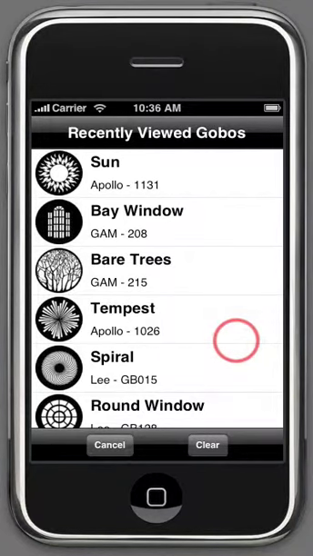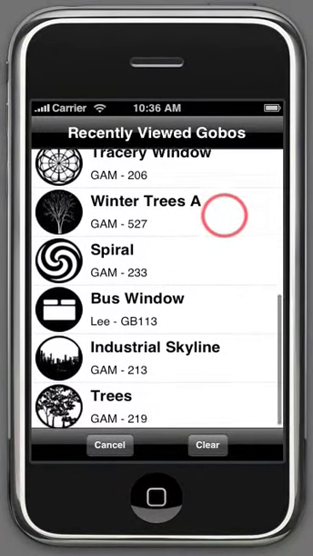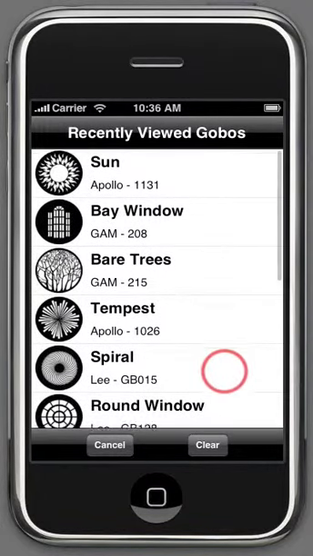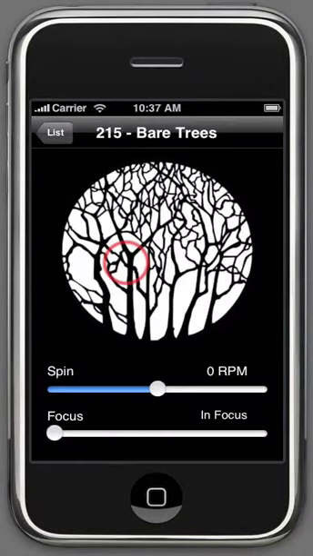The recently viewed gobos list is a list of 12 gobos that you've looked at, in the order that you've looked at them recently. It is a unique list, meaning that if I were to go look at bare trees again, instead of being the third item, it would simply be moved to the top and everything else would be shifted down. To look at any one of these, simply tap on it, and we're taken to the display view again. Let's go back to the list view.